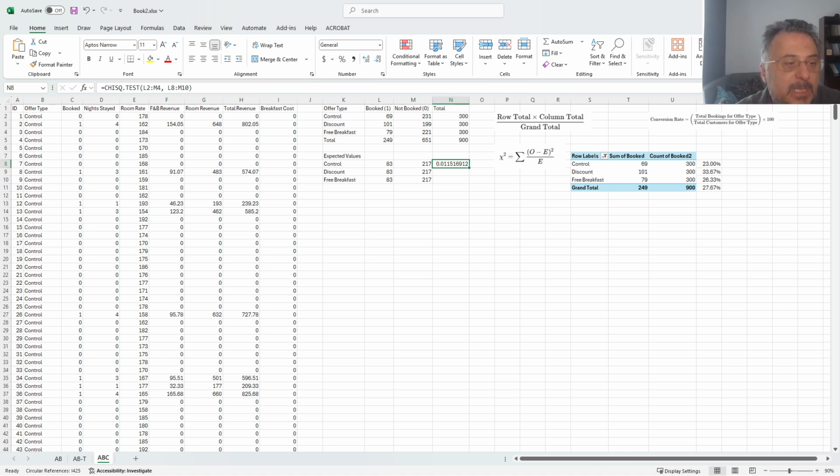But what does that mean for the business implication? Discounts are the most effective at driving bookings. So the 5% discount significantly increased conversions compared to no promotion. And if the goal is to maximize occupancy, this might be the best short-term strategy. However, discounts reduce room revenue per booking.